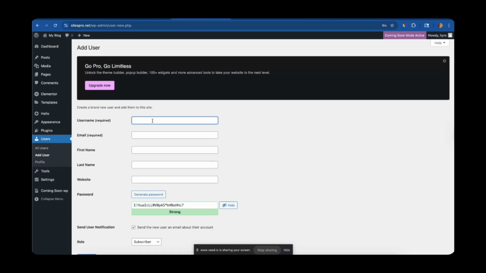And you can create a username. So let's say Tom, there's a new user, Tom at, well, actually, let's not type in a random email address. Let's say Tom at sitespro.net. Because once you type in this email and you add a user, they will get an email from this website.